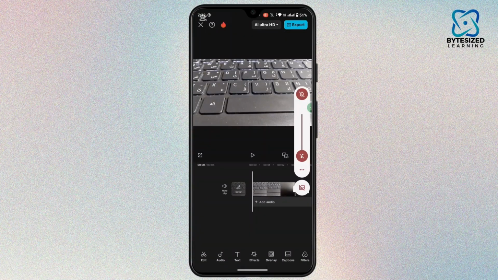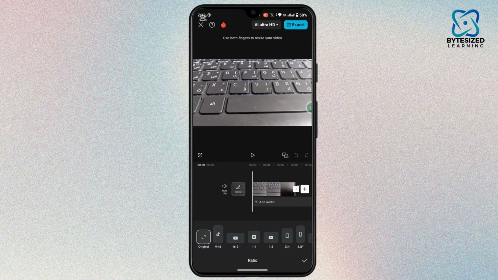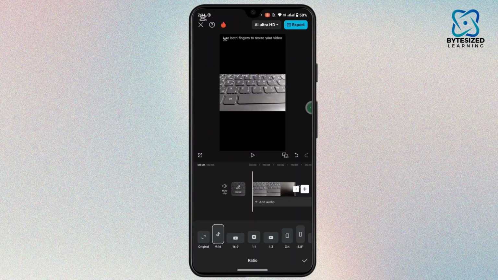Now once you have added your video, you have to change the aspect ratio to 9:16 for the TikTok full screen. Now navigate to the bottom of the interface, there is a menu bar. Swipe that menu bar to your left hand side, then you have to tap on aspect ratio. Now to change into TikTok full screen, tap on the second option, that is 9:16. Now you'll see this kind of interface, tap on tick mark.